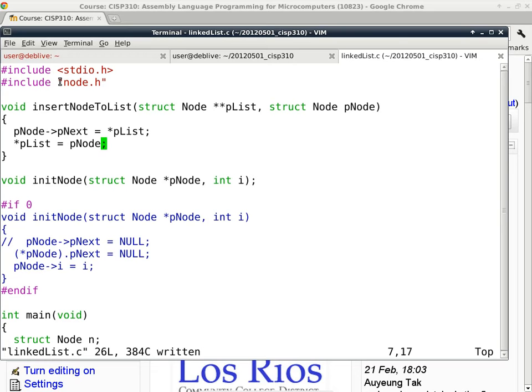Yep. What's the double asterisk? Which one? The double asterisk? The double asterisk means p list points to, one way to look at it, p list is the address of a pointer to a struct node. Okay, so like nesting pointers. It means it's got to go to two locations to get the information. It is the address of a pointer to a struct node. So the objective of insert node to list is to change whatever p list is pointing at. And that's why all the accesses to p list are dereferenced. Okay.